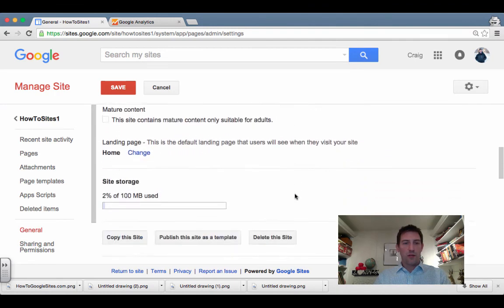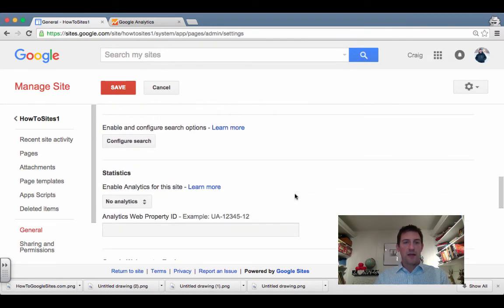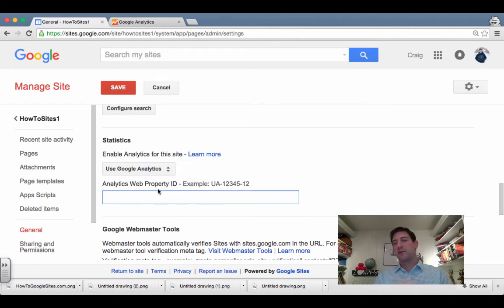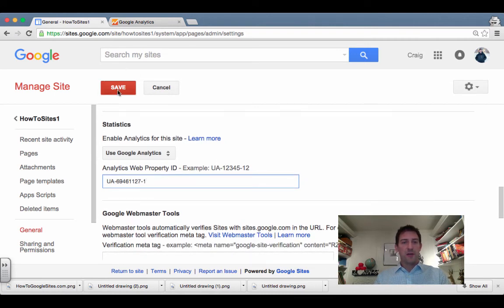I'm going to scroll down the General until I get to Statistics. I'm going to go with use the Google Analytics. They're starting to move into the Universal Analytics. This is the one we just set up. I copied that ID and now I've just pasted it right here. I'm going to click Save. And my changes have been saved.